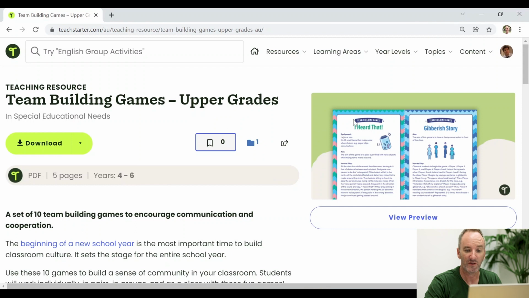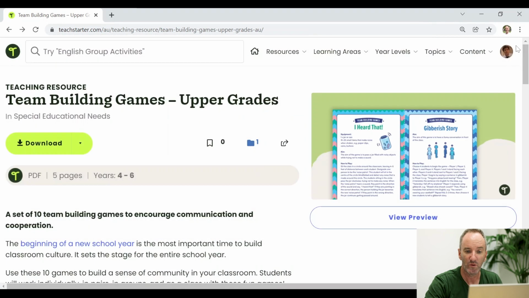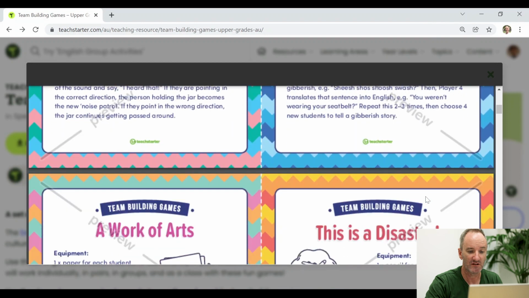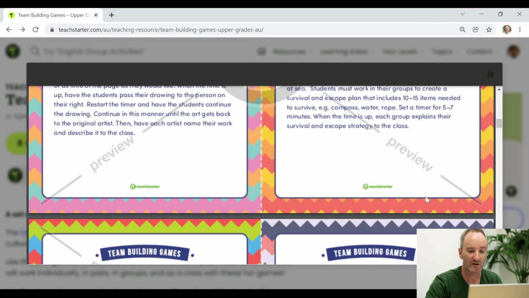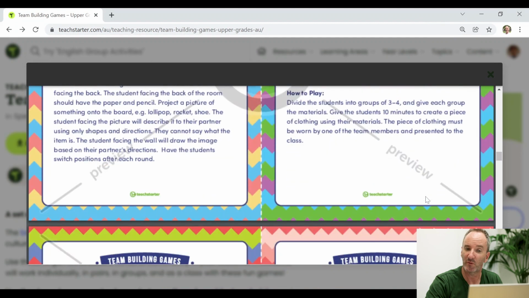Over to the side here, you've got a thumbnail, which just gives you a little bit of a preview of what it looks like. So if I click on that, it just blows it up. You can have a bit of a closer look at it. We also have the preview function. So if I click on that, it shows me a closer view in more detail than what the thumbnail does. I can scroll down, get a good look, and just basically get an idea if this resource is right for me, if it's going to work for my class.